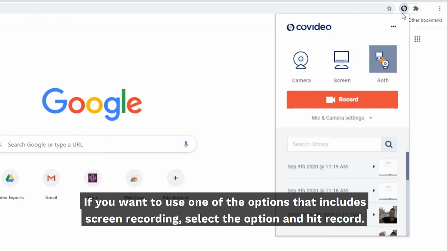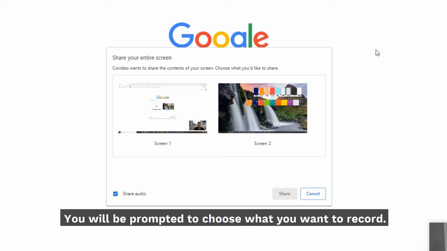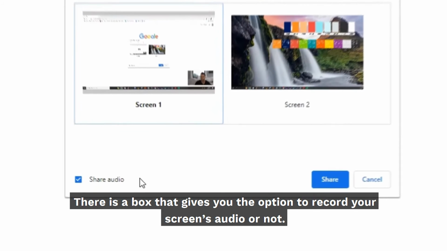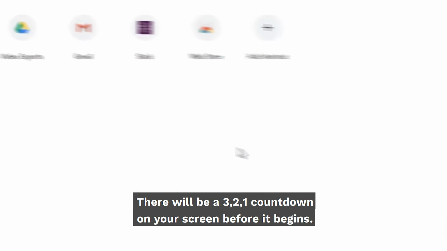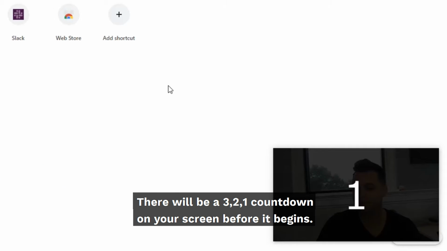If you want to use one of the options that includes screen recording, select the option and hit Record. You will be prompted to choose what you want to record. There is a box that gives you the option to record your screen's audio or not. Then click Share. There will be a 3, 2, 1 countdown on your screen before it begins.